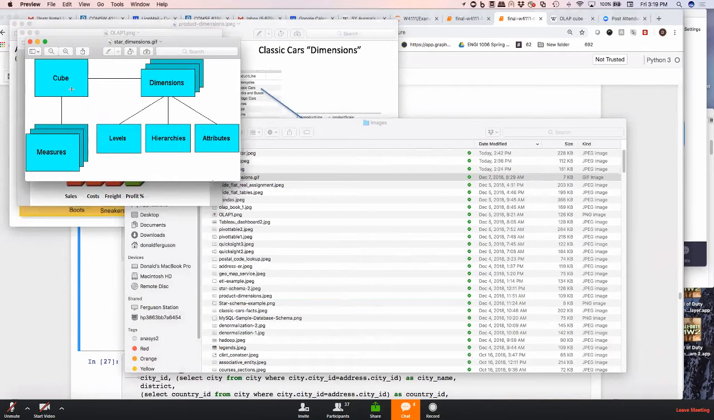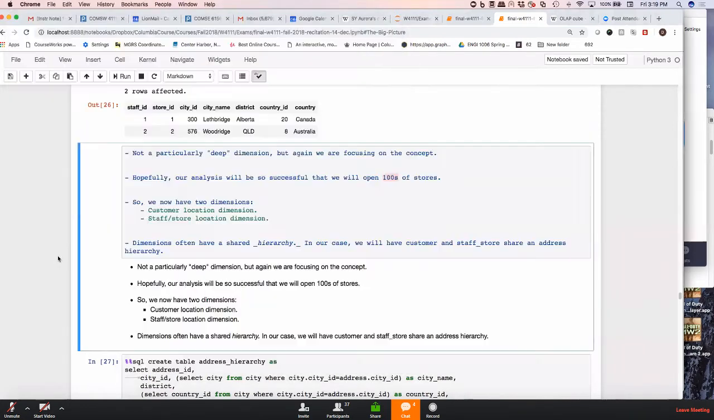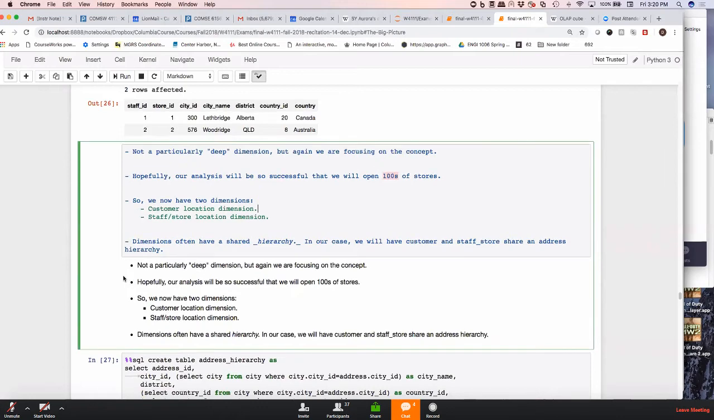Basically, when you do OLAP, there are dimensions, but dimensions have hierarchies. So dimensions often share hierarchies. And what's actually going on with the addresses, the customer address and the store address, is that they share a hierarchy. So at the bottom, they have customer and store, but above that, there's a hierarchy, which is the actual thing we think of as an address.